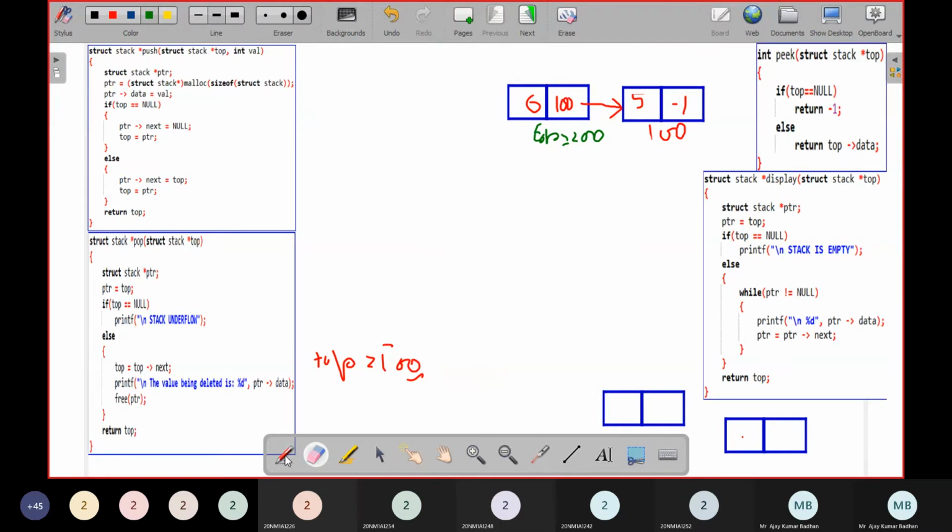The next element I want to insert, let us suppose, is the number 9. Same process: pointer equal to struct stack malloc. So what happened here? You have created a new node. Since you have created a new node, it comes up here, and you are pointing to that new node with pointer, so this becomes your pointer now. What is the address of this pointer? Let us assume 300. Now I am going to store the value: pointer data equal to value.